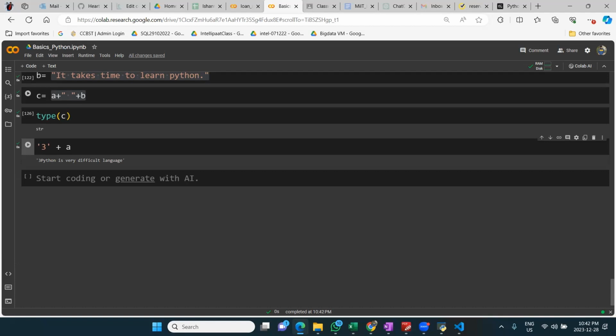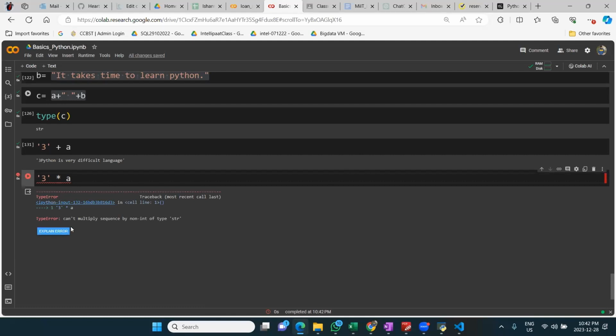If I write 3 string multiply A like this, nothing will happen. It says can't multiply sequence by non-int, because we use multiplication only with an integer, but here we are not using any integer. Okay.